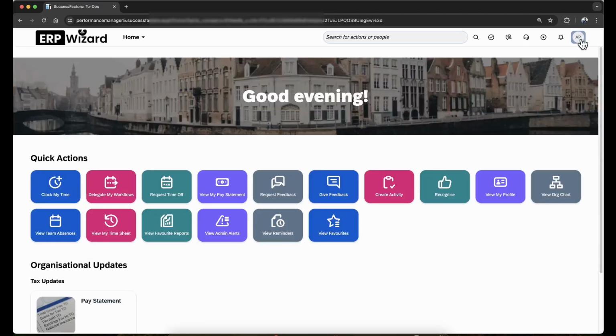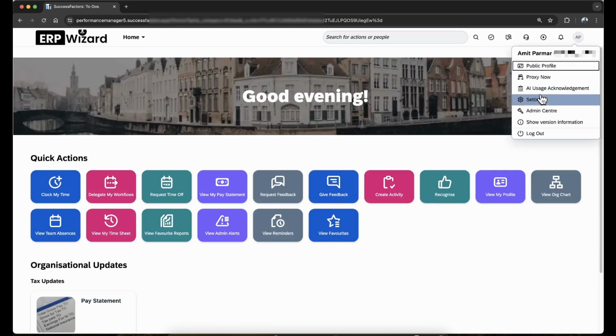Now if I go back to our home page, apart from settings, another option worth mentioning is proxy. This will be available only to super admins. This is a very handy feature. We'll talk about this later. Then we have version information. You can use this to see the SuccessFactors version you are on, and then of course you have the logout button.